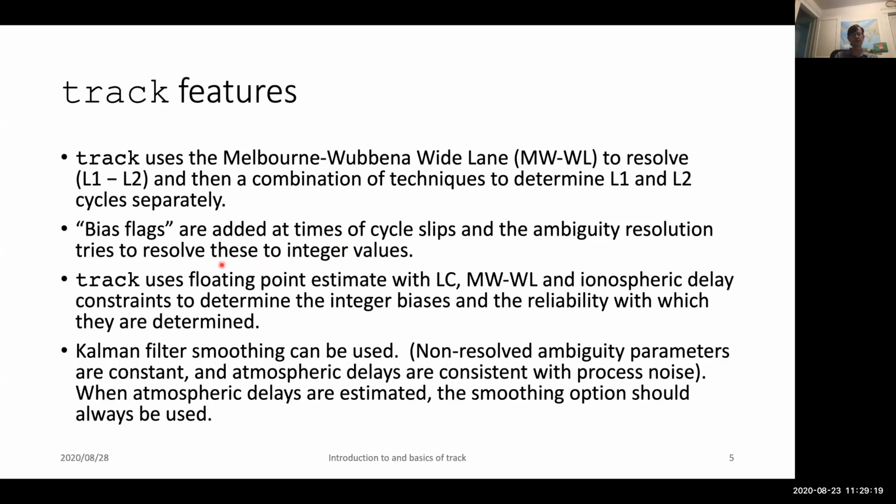So it uses a floating point estimate of the ionospheric-free bias, and then the Melbourne-Wübbena wide lane that tells it the difference between L1 and L2, and an ionospheric delay constraint. So that has three types of information, and from those three pieces of information, it tries to balance them and come up with its best estimate of the L1 and the L2 cycles, which it then determines whether it can resolve to integer values or not.